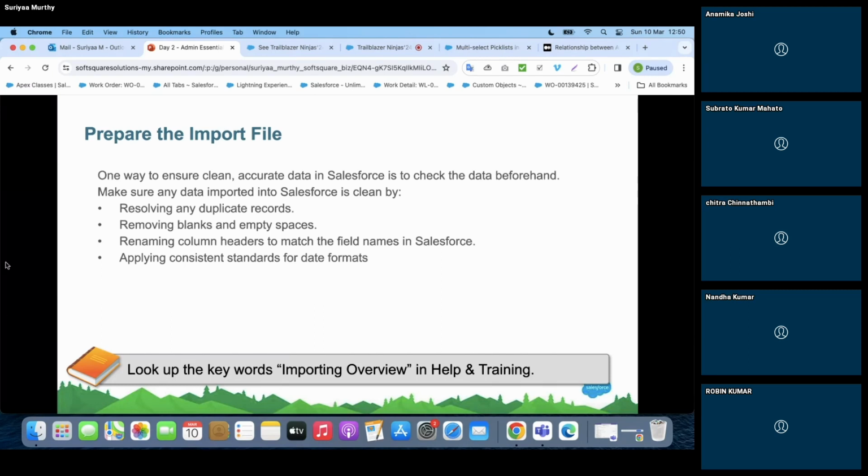Okay. And then renaming the column header to match the field name. So that is one of the important ones. And consistent standard for date formats. So Salesforce has a particular date format. It will accept only those, like it will accept month, date, and then year if it's a date field. And then for date time, you have a particular format. So we have to make sure that the field value matches that date format, or else it will throw an error that the format is missing or the format is incorrect.